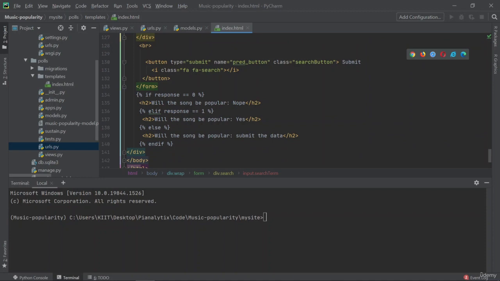Okay. So you can see that if the response is 0, then the song is popular? No, it is not. If the response is 1, yeah, the song is popular. Yes, it is. Right. Else, this means that no data was actually sent to us because there's no class 0, no class 1, or we had some kind of error. So that would just tell me to submit the data again or something.